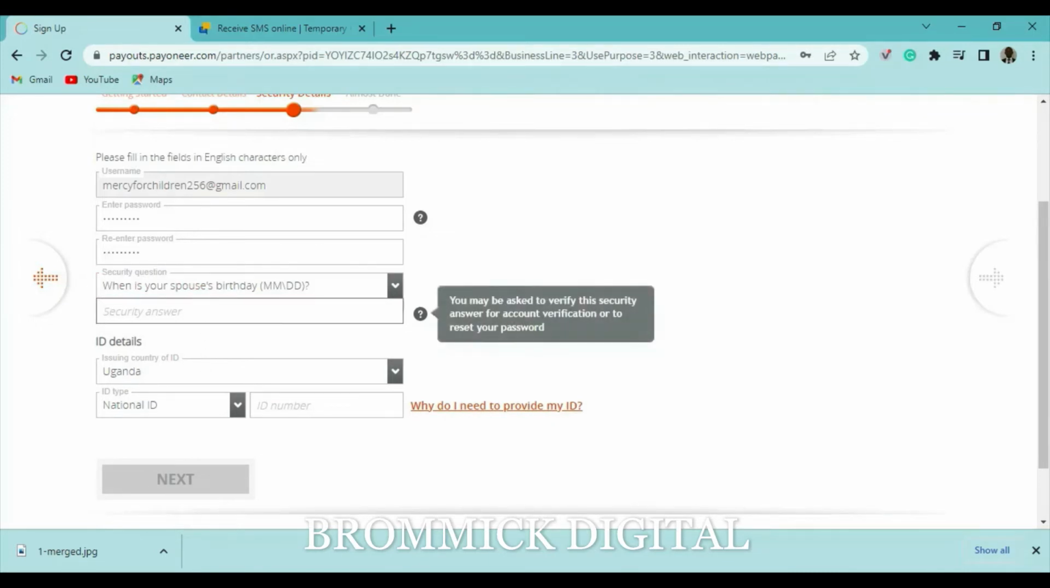So basically, if you're an online worker or a freelancer, some payment platforms require you to have a Payoneer account through which they're able to pay you. Once they have paid you through Payoneer, you can then wire the money to your local bank, maybe Centenary or any other bank. So fill in these details, guys.